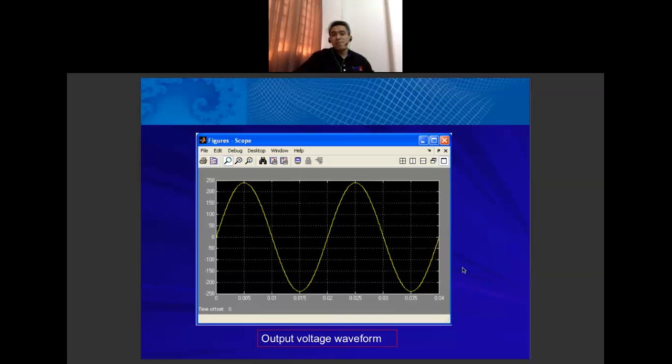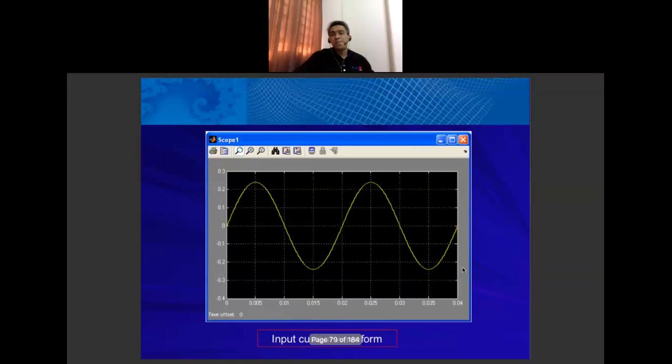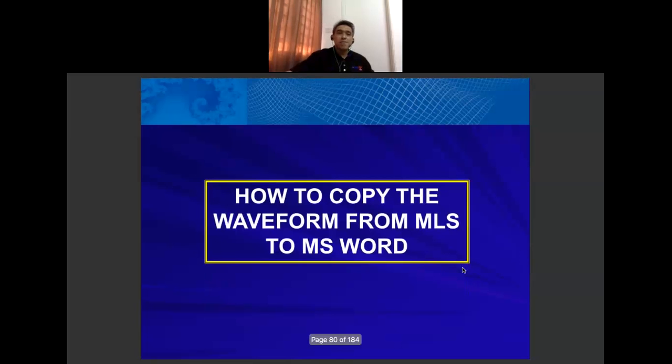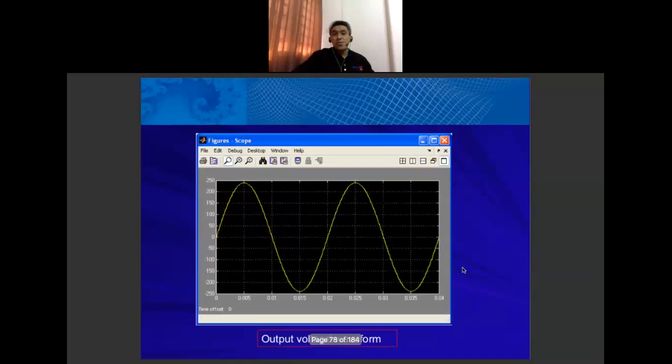So everybody get it? And this is the supply current waveform, the AC waveform. Any question so far? Does everybody get this waveform?